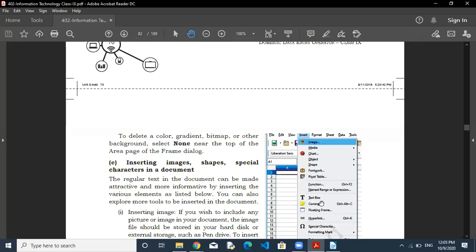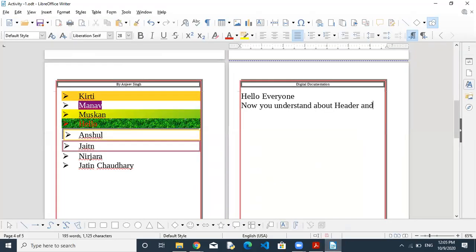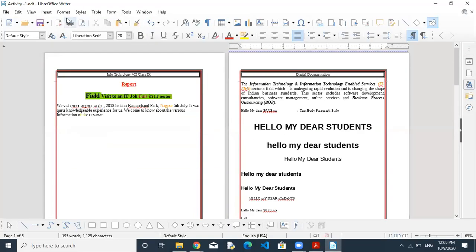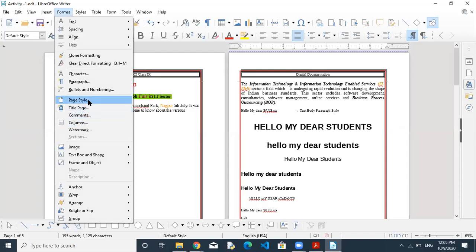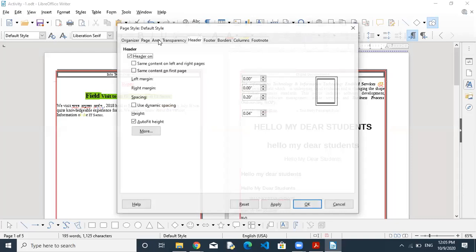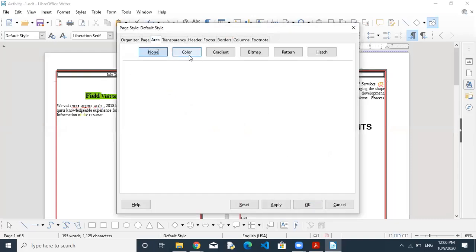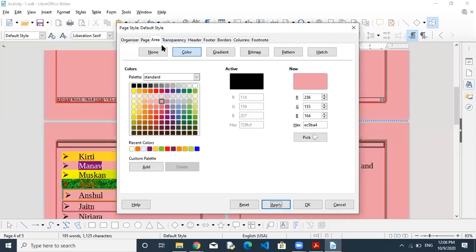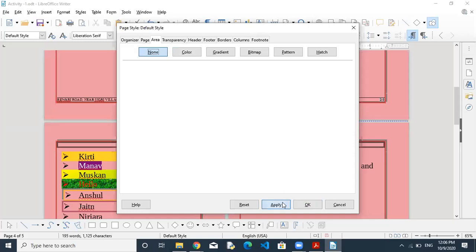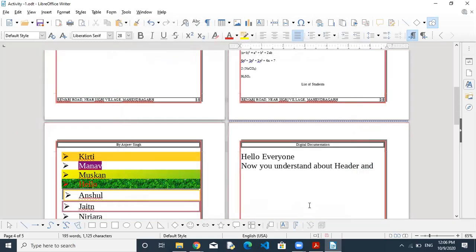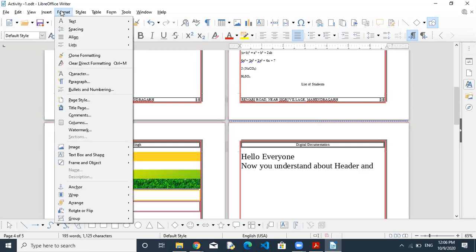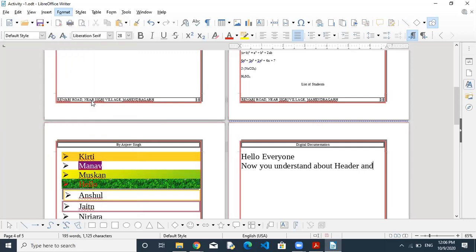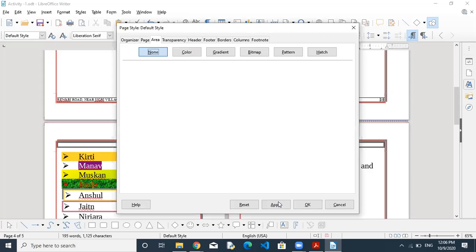Whenever you select None, anything you kept as a background gets removed from there. Format, Page Style, and now look at this in the Area. What have I selected? I have selected None. If I select this color and apply it, the background gets changed. And whenever I select None and click on Apply, the background is removed. So to remove the background of the page, click on the Format menu, click on Page Style, select the None option, and then click on OK or Apply.